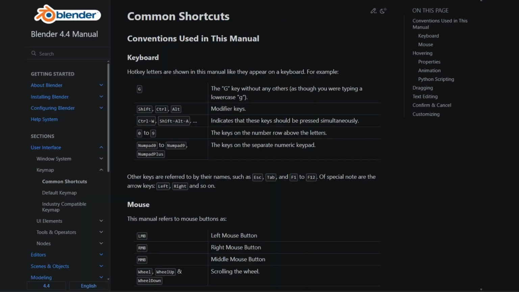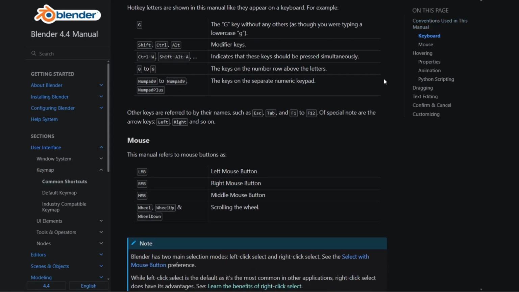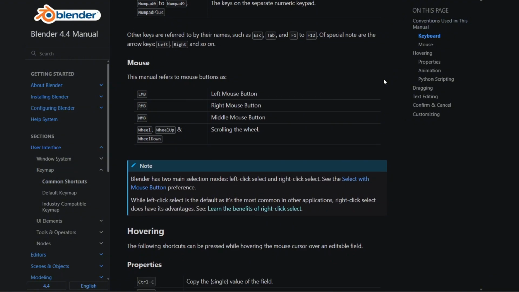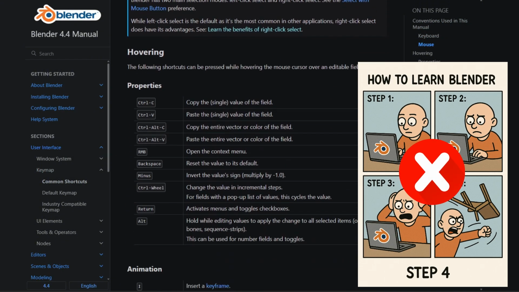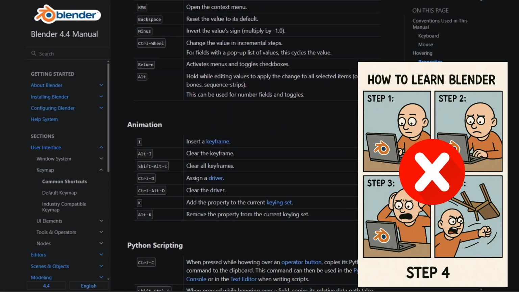Before we start modeling, let me show you the most useful shortcuts in Blender that you'll see throughout this series. Don't worry about remembering all of them, I'll always show you on screen what keys I'm pressing, and I'll tell you exactly what to do as we go.